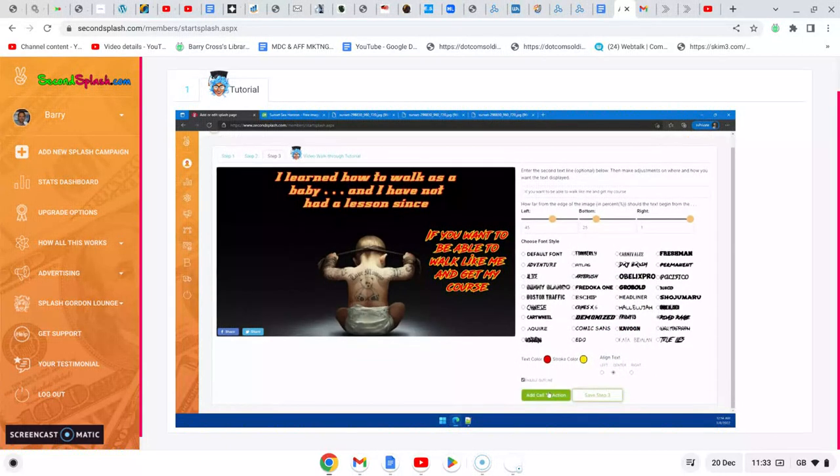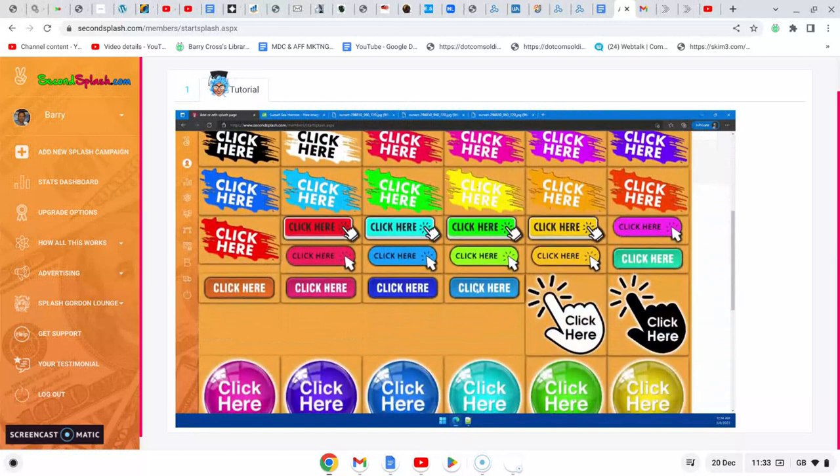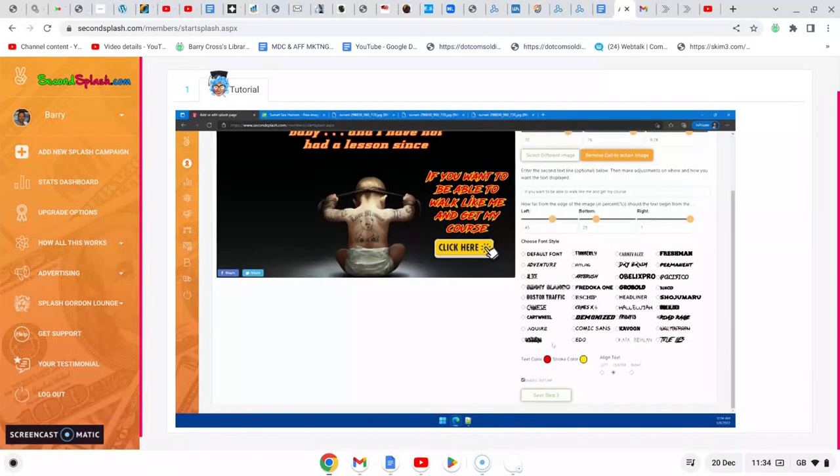And then the last thing I'll do is I'll add a call to action. And my call to action I'm going to go with this button over here. So once I've chosen my call to action image, I'm going to bring it down. I'm going to make it a little bit bigger, maybe something like that, and then move it over here. That's it. Okay, so I'm happy with that.